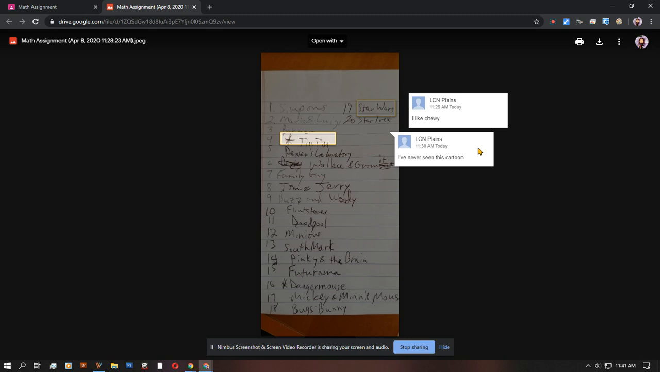So you have those two options. That way you can see what you need to fix up, see what the comments from the teacher are, and you can kind of see what's going on.